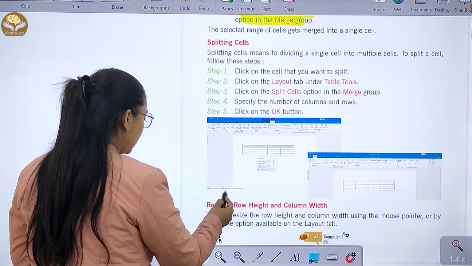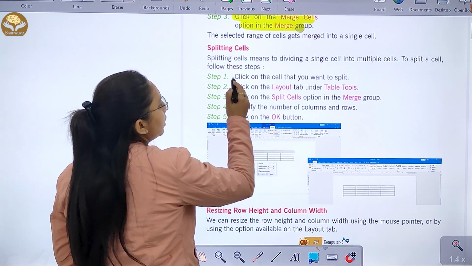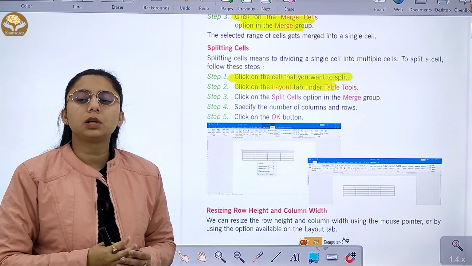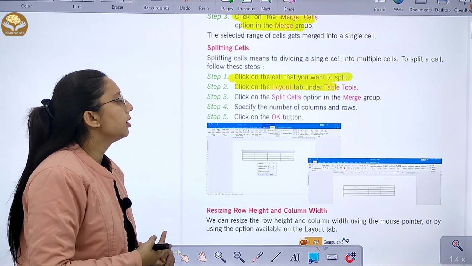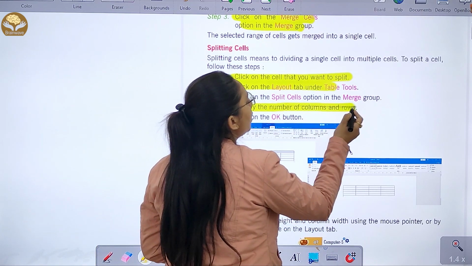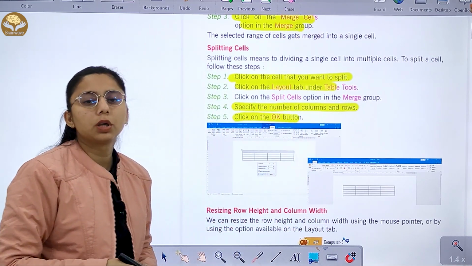Now splitting cell. You want to split the cell. So click on the cell that you want to split and then go to the Layout tab under Table Tools. Then click on the Split Cell option. Specify the number of columns and rows and click on the OK button.